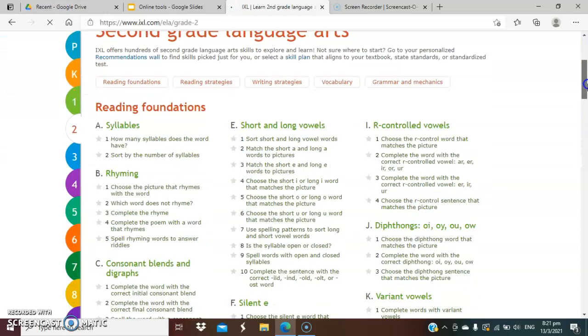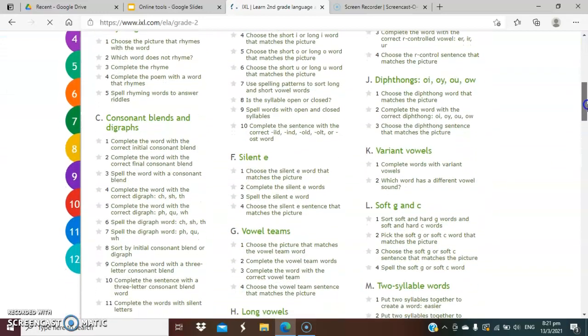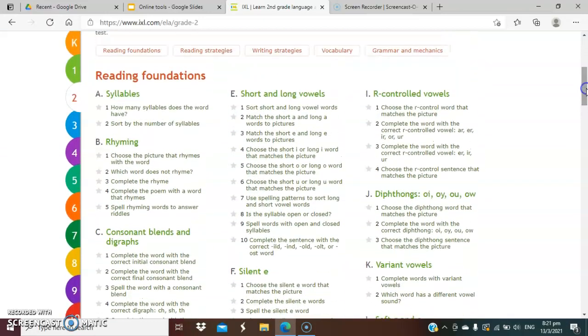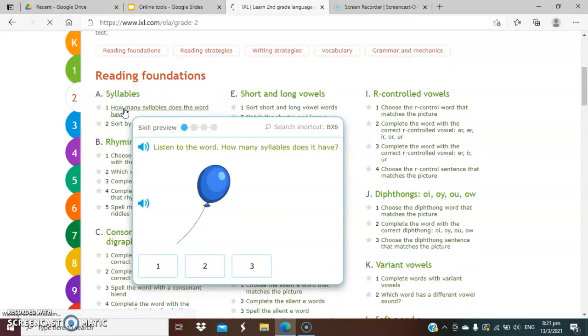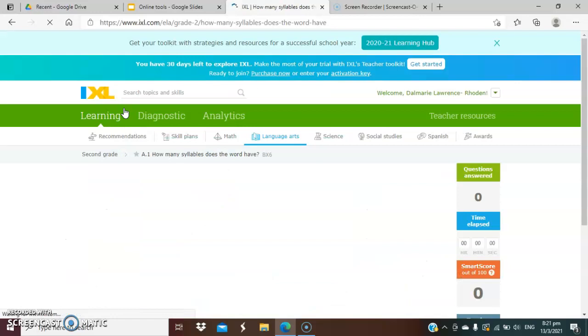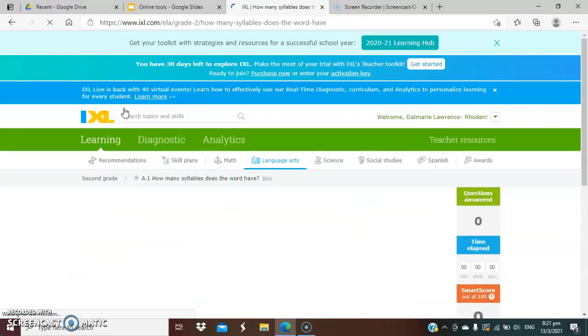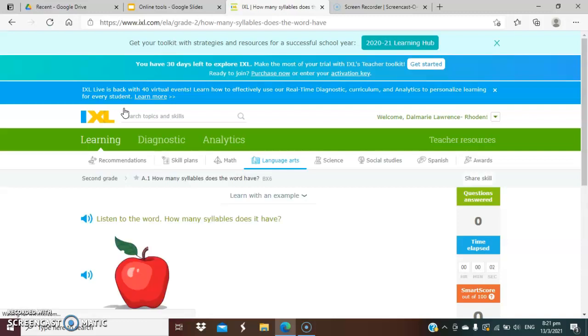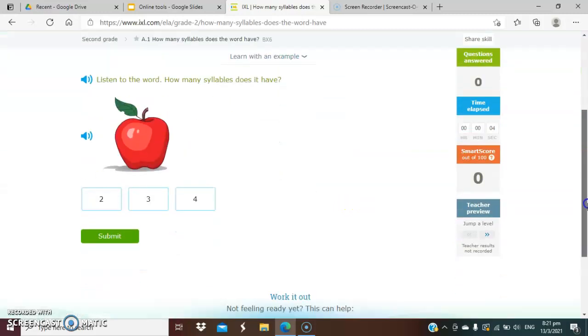Once you click on second grade, it shows you what it is that you want to do. Is it that you want to do rhyming words? Is it that you want to do syllables? All right, so we want to click on syllables. Once the students have clicked on syllables, it takes them directly to the practice page. Now, when the students go on the practice page, he or she gets the opportunity to practice.